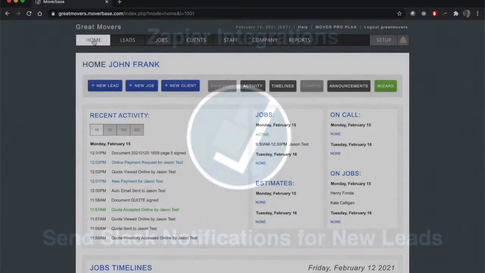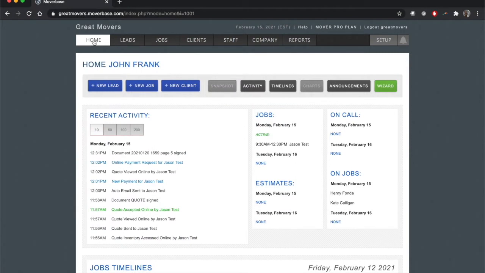What's up, Moverbase? Today, I'm going to show you how you can get a Slack notification each time you get a new lead in Moverbase.